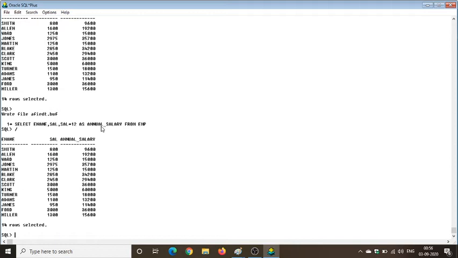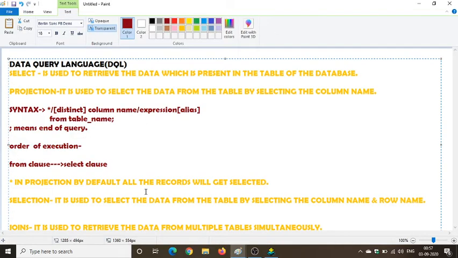Now, going to the very next clause, we have selection. Selection is another sub-language, and it is used for retrieval of data by selecting the column name and row name. So, guys, let's have a look into that. What is selection? Selection is used to select the data from the table by selecting the column name and row name. Projection we have discussed, but we'll be discussing selection.